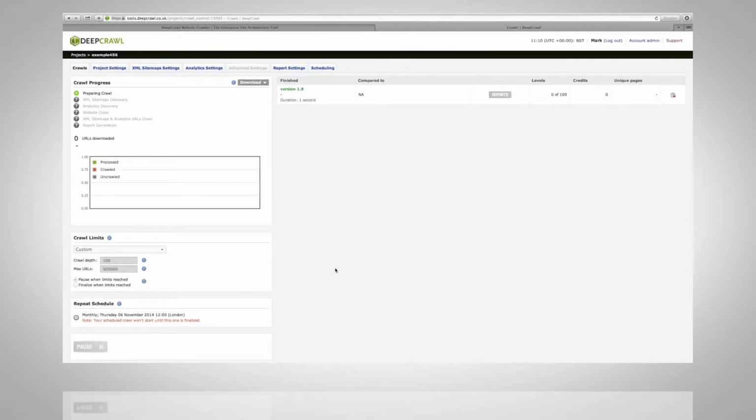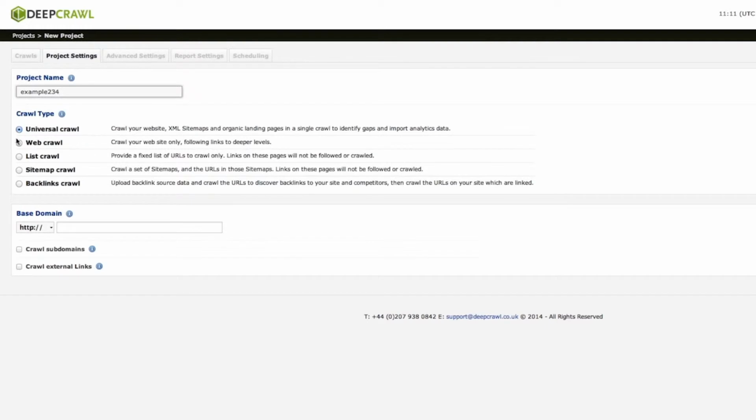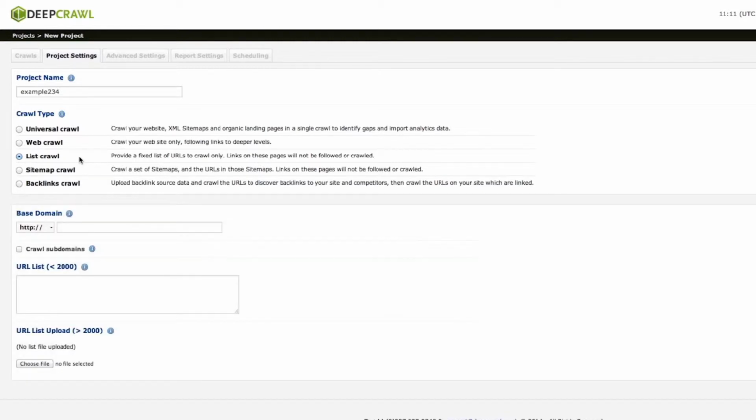So we'll take a step back now and look at the other different types of crawl that we could have chosen earlier. The second crawl type is the standard web crawl, which only crawls your site and does not look at the sitemaps or analytics data. The third crawling option is the list crawl. You can paste a list of URLs in here, or if the list is longer than 2000 URLs, you can upload it via a file, which has no limit, so you can upload up to 3 million URLs if you wish.